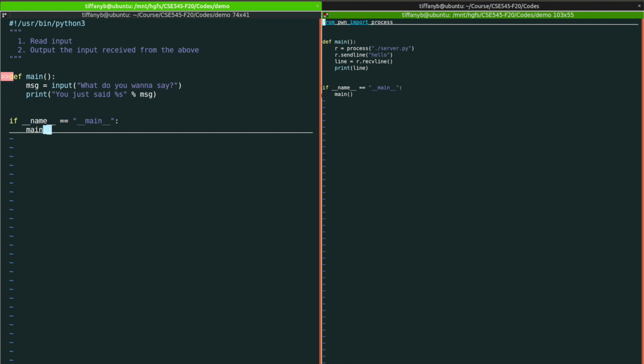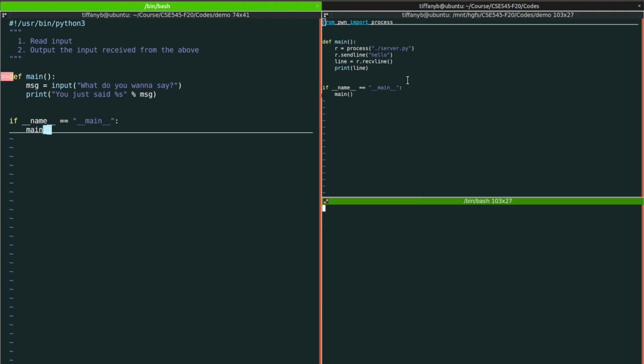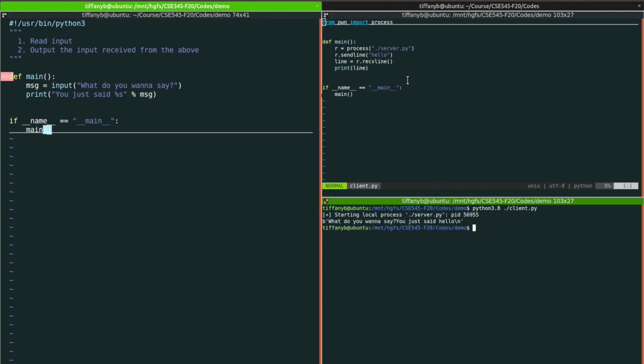All right, now let's just try to run it. I'm going to open a new terminal and try to run the client. So as you can see over here, there is an output message with a b prefix, meaning that this message is of the type bytes. And this is a standard type that has been used in Python 3.